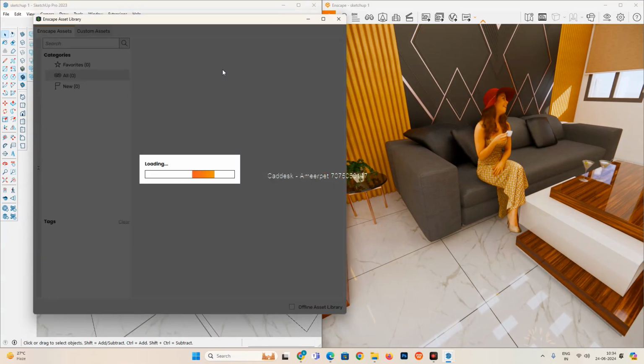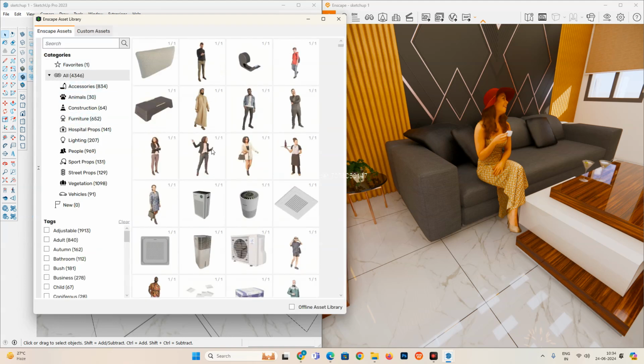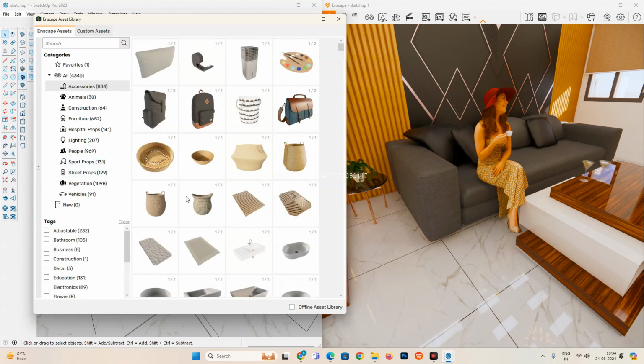I'll click this button, and whenever you click that button, we have a library. We can choose which accessories you want, which animals you want, which furniture you want. This we can also access in two ways: online and offline. All the 3D objects you access online, you must have an internet connection, then only they will be visible.